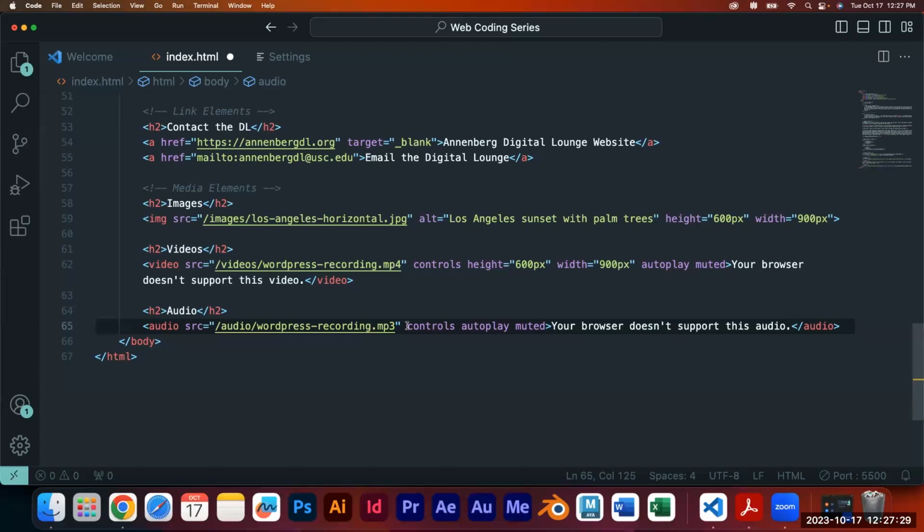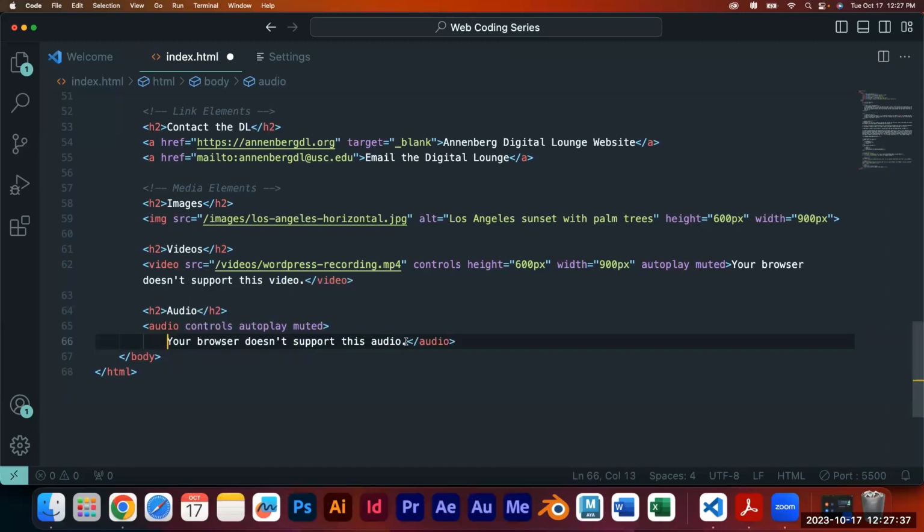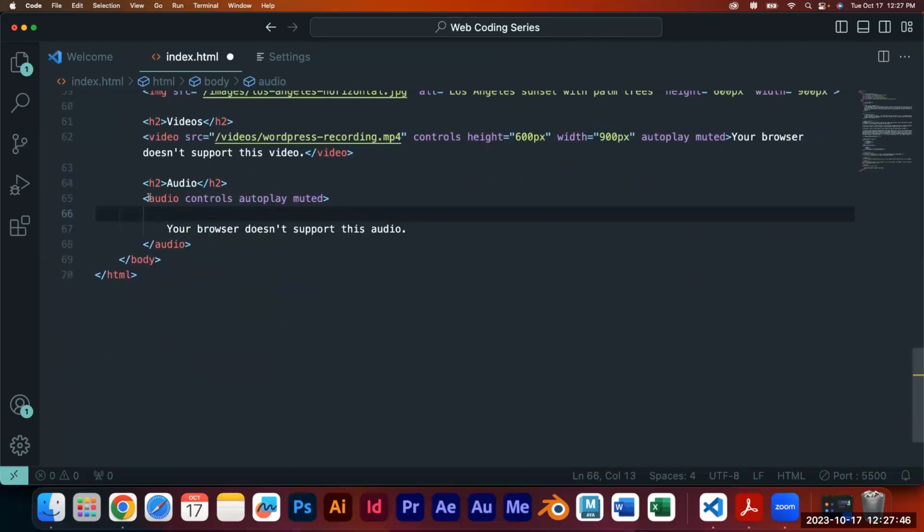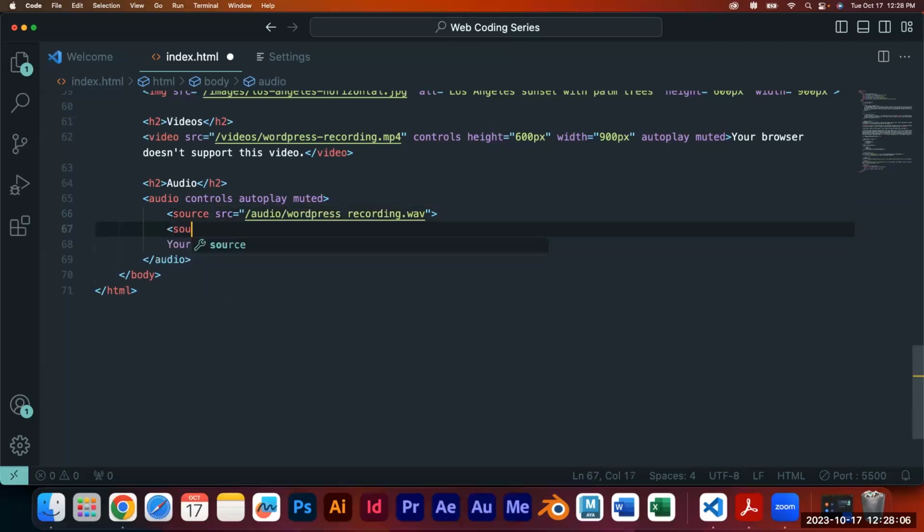where we are going to get rid of the source. I know it sounds scary. I'm going to bring this down so it's a little easier to see. And then within the audio tag, in between the start and the close, you can add one called source. And this is where we can add src equals, and we can add multiple versions of the same clip.